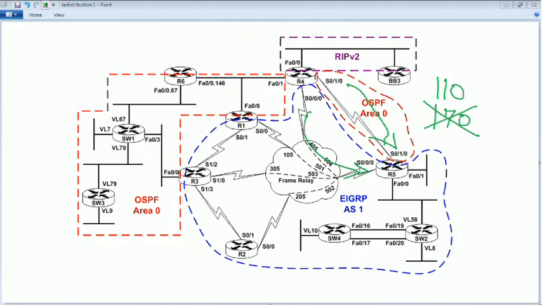So to fix this then, we're going to have to do what? We're going to have to change the distance on 5. So if we can change the distance in some way that the EIGRP route is installed in the routing table, it should then mean that we can advertise the route. But in our current case now, where OSPF is being installed instead of EIGRP, it means that EIGRP cannot be advertised.